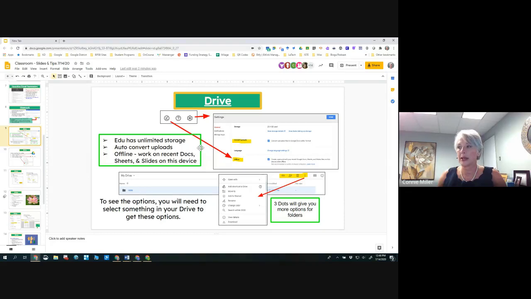They will have to be able to convert them to a Google or a G Suite document or PowerPoint. So your best bet is to convert them. You also can set up your drive to work offline. So I put this slide in here to show you where to do that.